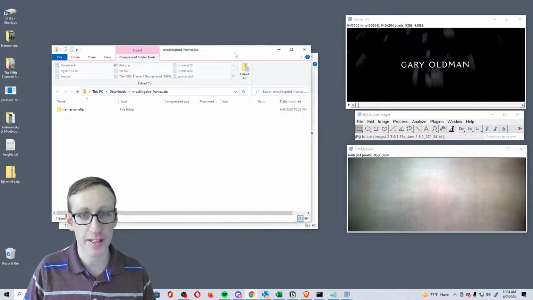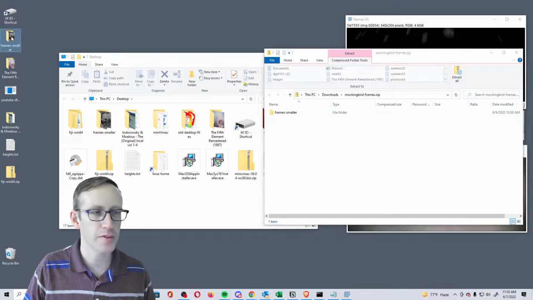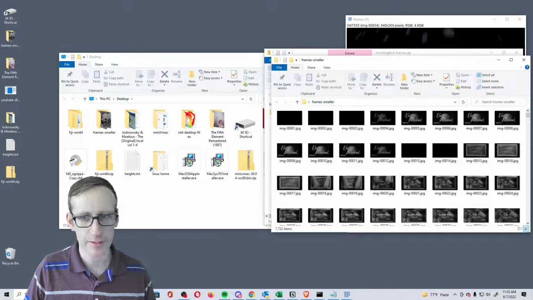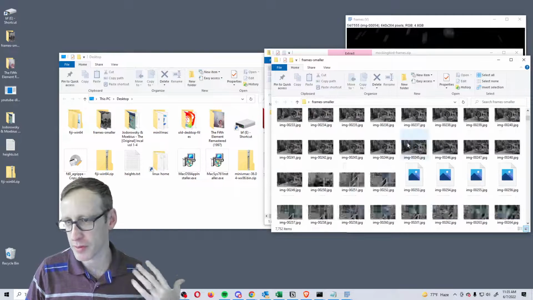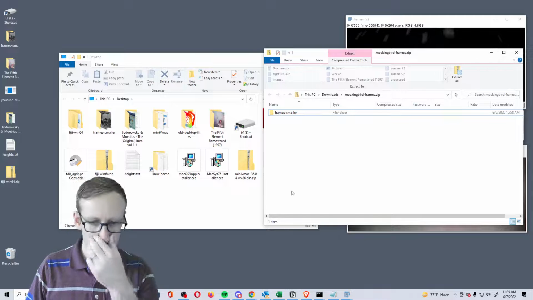Okay, so the movie's downloaded. The frames they've extracted now. Let me see. Here they are. This is the folder called Frames Smaller. I can double click this just to verify that this is now all of the frames from the movie To Kill a Mockingbird, and just scrolling through it verifies that. So let's do it in IMJ first.